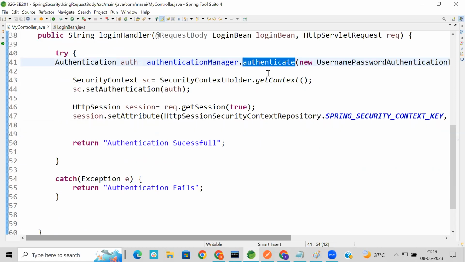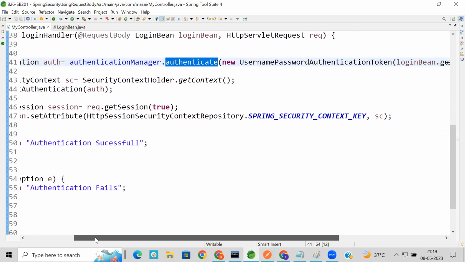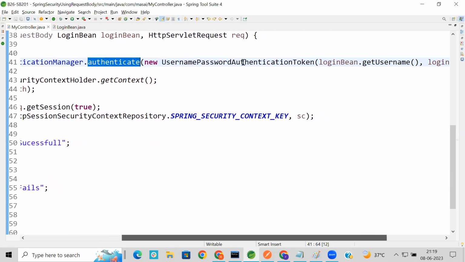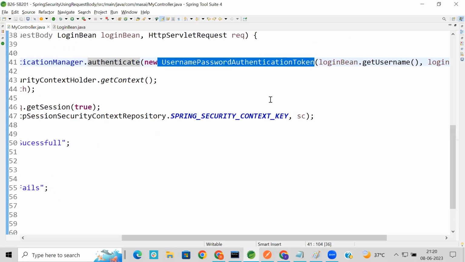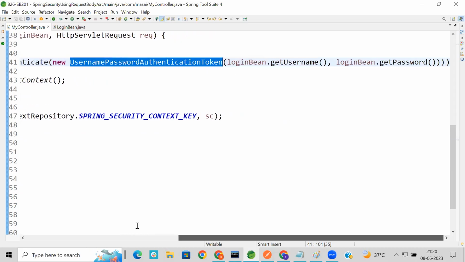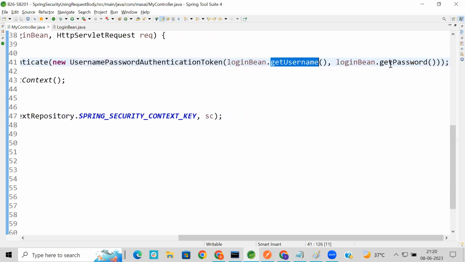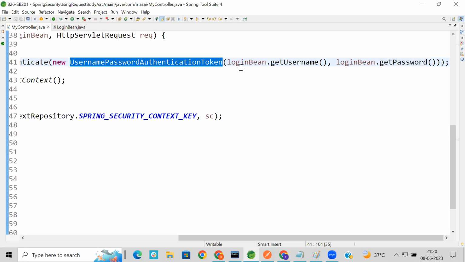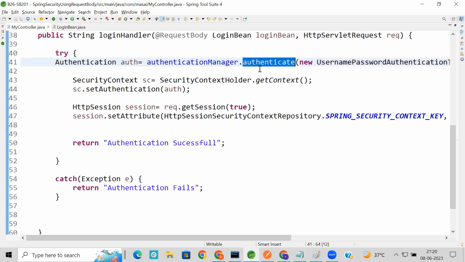Now our authentication manager's authenticate method will be called by passing here what, your object of authentication. Authentication is our interface, and its implementation object is UsernamePasswordAuthenticationToken. We discussed this so many times. And here we have passed some details like loginBean.username, loginBean.password, which is normally the default. So we created this object ourselves with the username and password, and called the authenticate method. Now who will this authenticate method go to? Give me the answer.